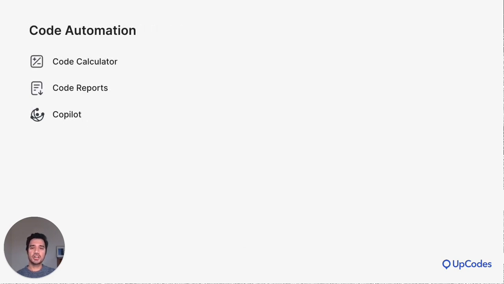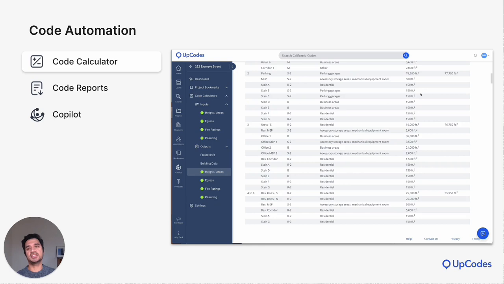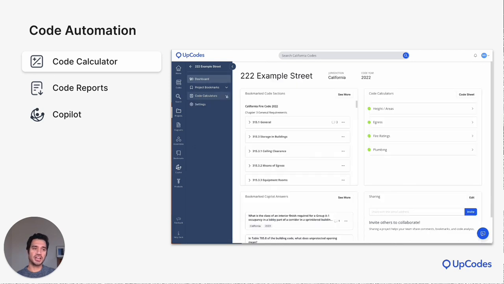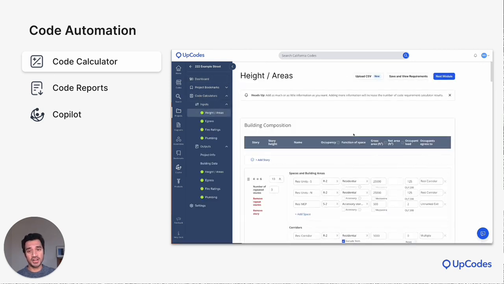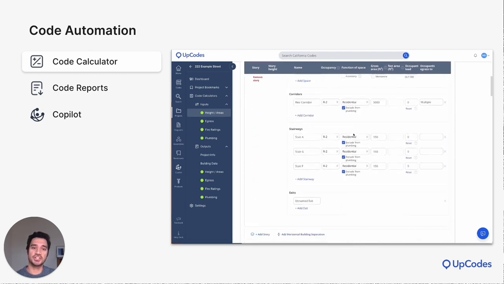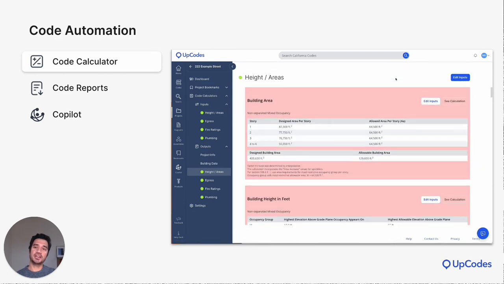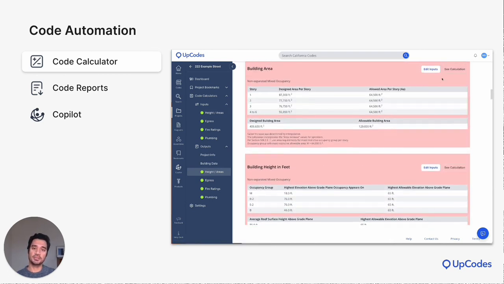Now let's jump into the third bucket, which is code automation. The first feature here is the code calculator. You need to provide some basic information about your project in the inputs tab of the calculator to get started. Information such as area, height, occupant loads, and construction type will then help you understand the downstream code implications of those design decisions. The calculator will automatically check the building heights, areas, egress, plumbing, and fire ratings for compliance.